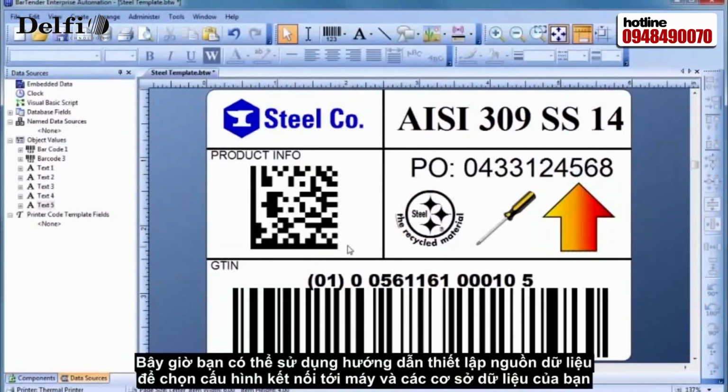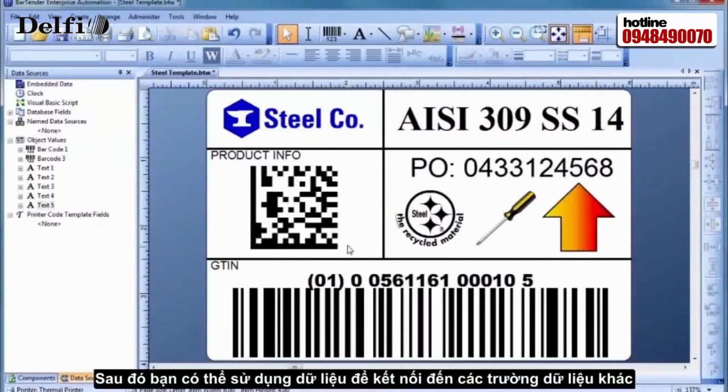In a real-world application, you would now use the Data Source Setup wizard to select and configure a connection to your database. Then, you would use the Data Source pane of the toolbox to connect your template objects to the desired database fields.